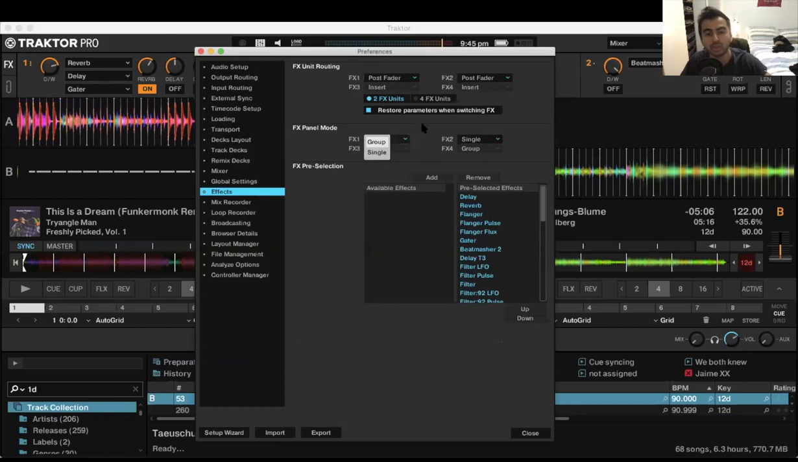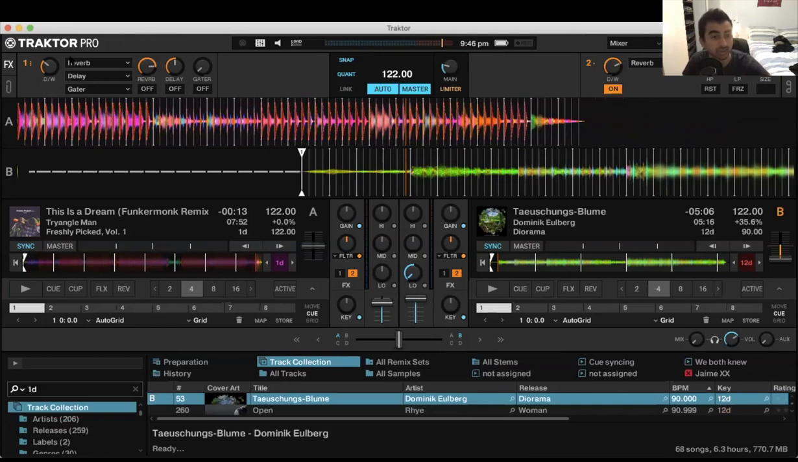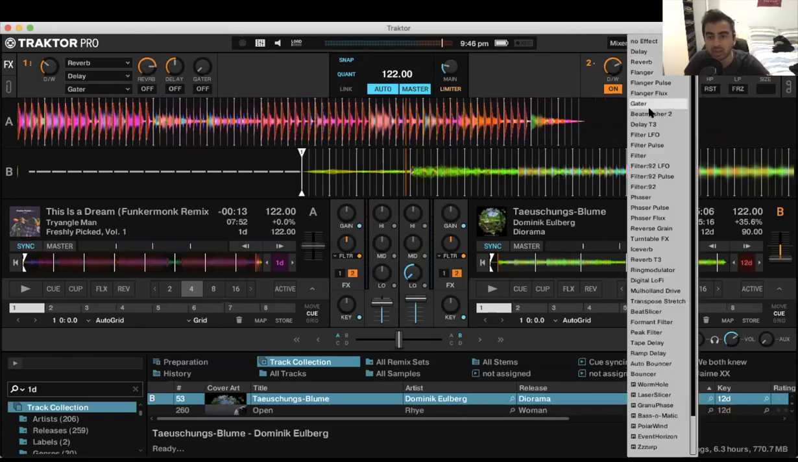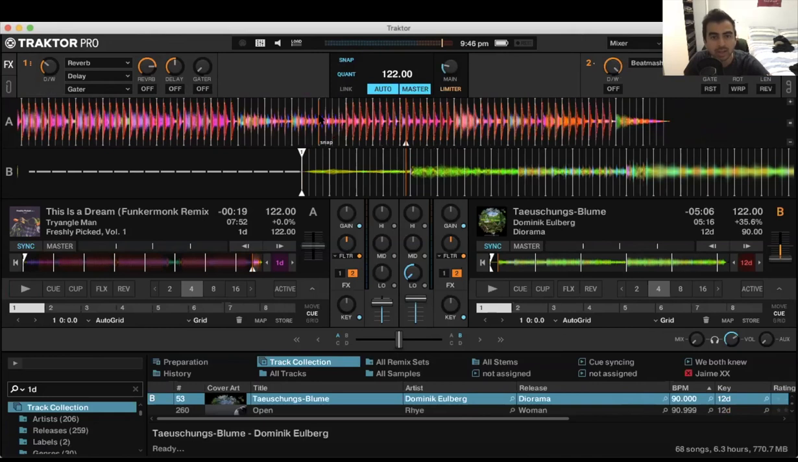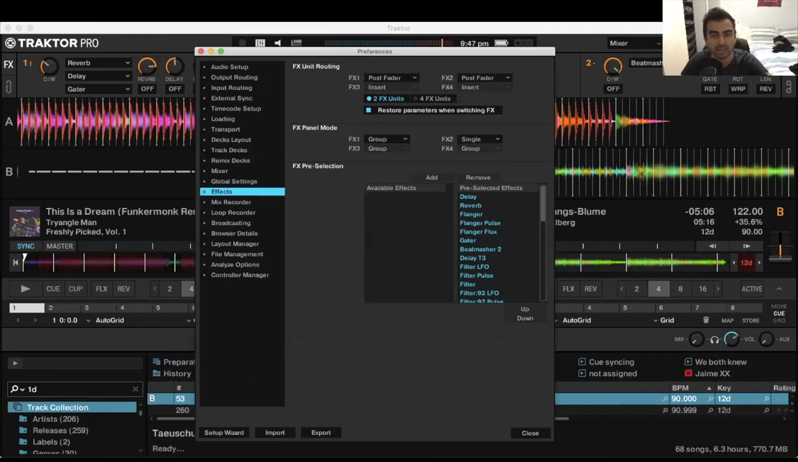Also, you can choose effects as group or single. So as you can see, my FX1 is group and FX2 is single. Personally, I like to have these three: reverb, delay, and gator. And over here, I like to have an experimental effect, beat masher, which we'll play around with later. But yeah, that's a little bit about the effects area and how you want it to be set up. So just basically mimic these. Post fader, two effects units, group and single is a good starting point.